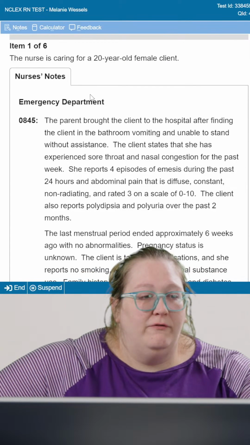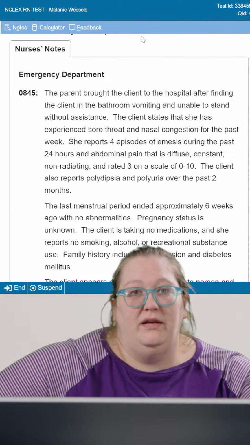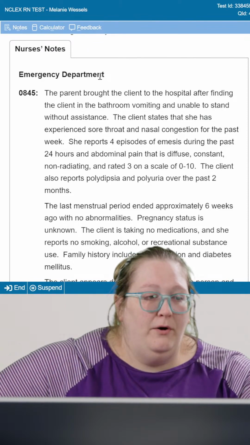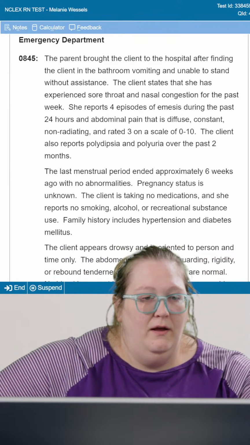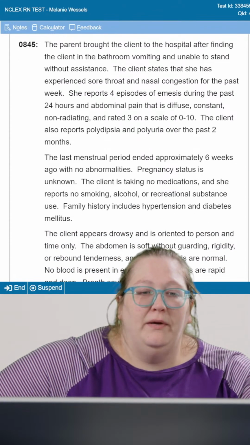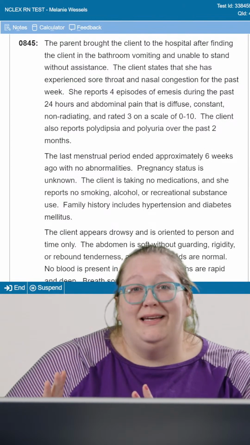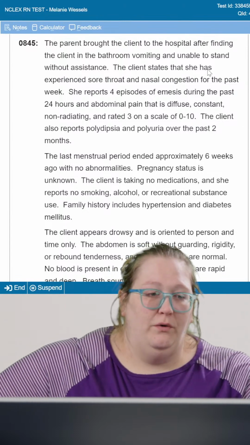Let's look here. So we have our first tab. It's called Nurses Notes. It won't always be one tab. It could be 2, 3, up to maybe 5 or 6. But we can see here the setting is the emergency department. It gives you a time frame, and it tells you all these details about the patient. So you'll have to review all this information. And again, the first question is the first step, and that's recognizing cues.